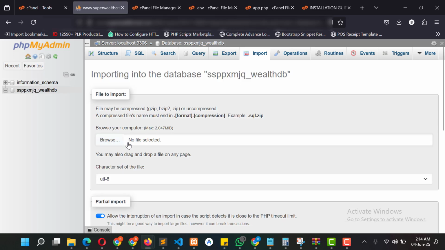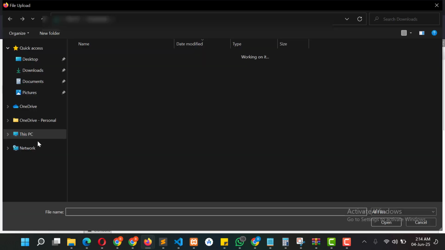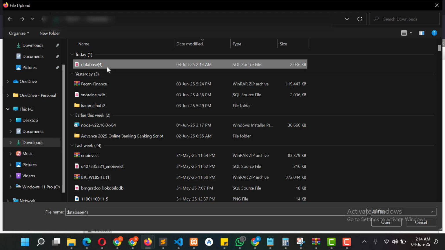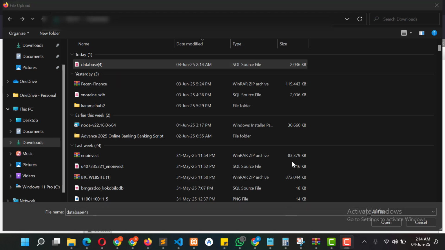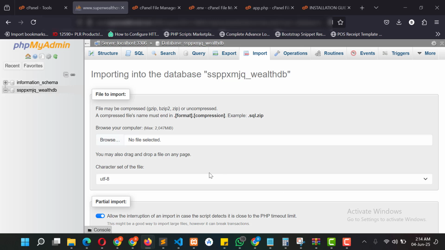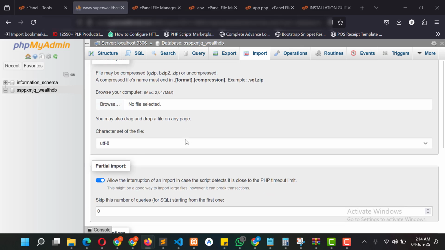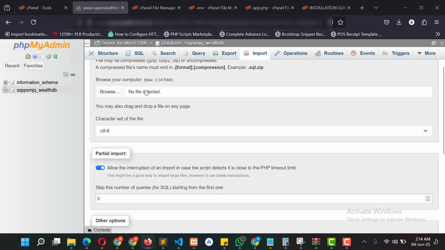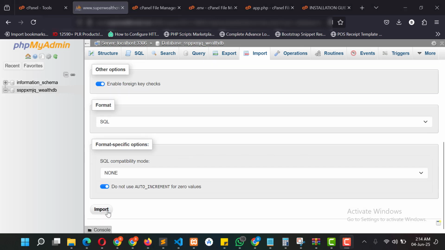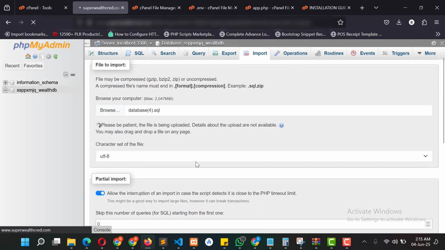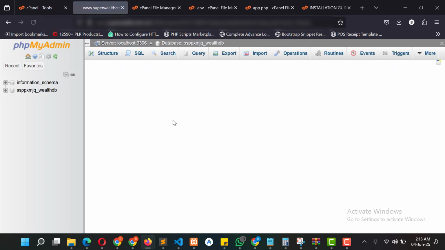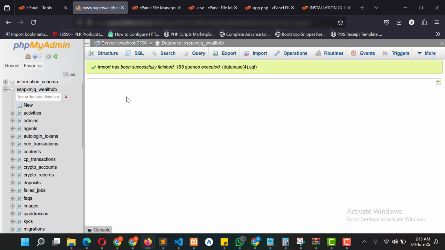Then you select file. Okay, then click on open. Now, so then you scroll down and click on import here. So now it is importing. You just have to wait. Okay, you see now that it has been imported successfully.